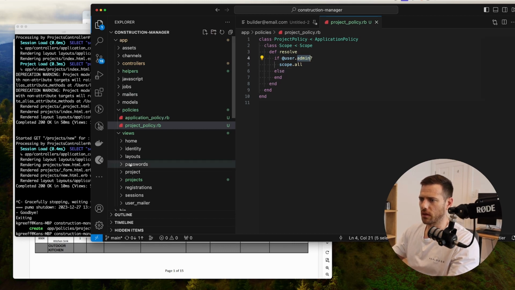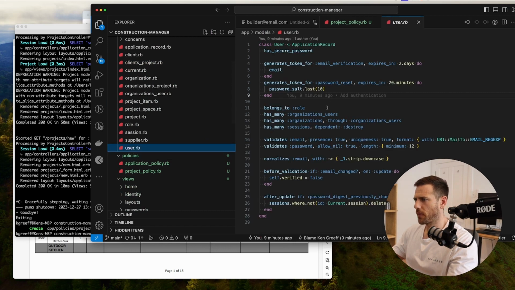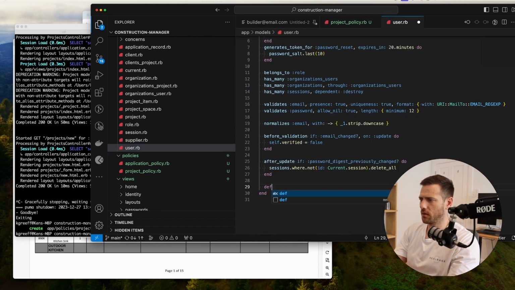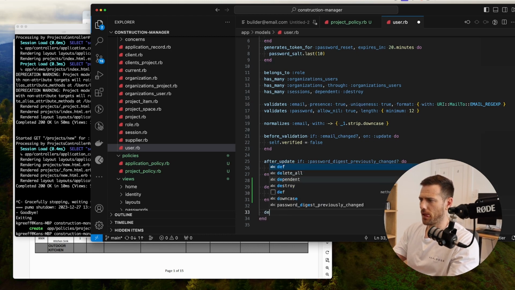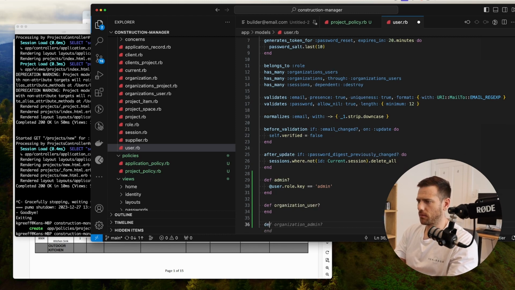We need to add this method now to the user model. So we're going to go here, user, and then down here, we're going to say def admin, and then we're going to say user.role.key is equal to admin. And then we can create these for all these other ones as well. The other ones are going to be false anyway. So we can just say here, right?